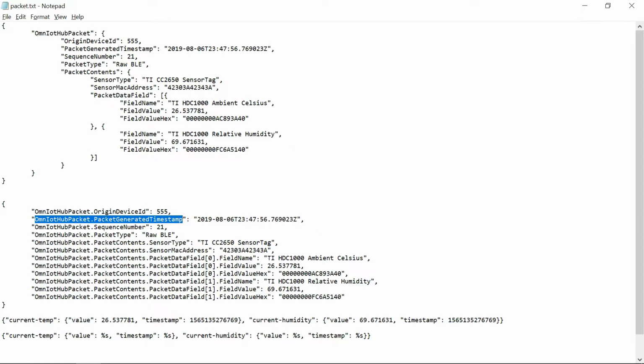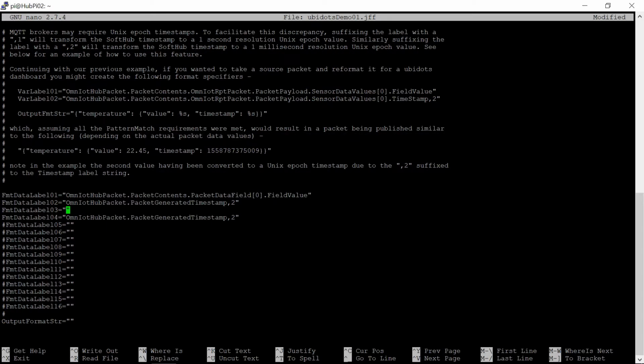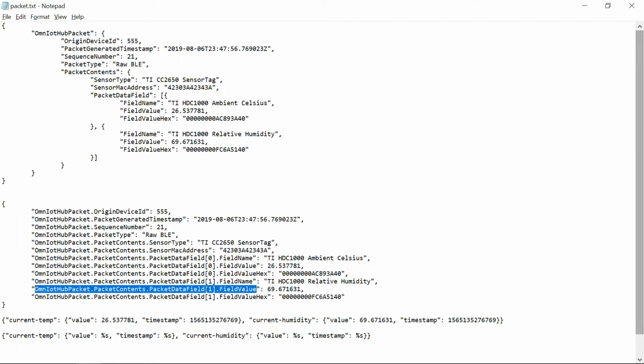Note that the timestamp will also be translated from an ISO format to a Unix timestamp. This is indicated by the number 2 we've suffixed our timestamp labels with. See the SoftHub MQTT documentation for further information.